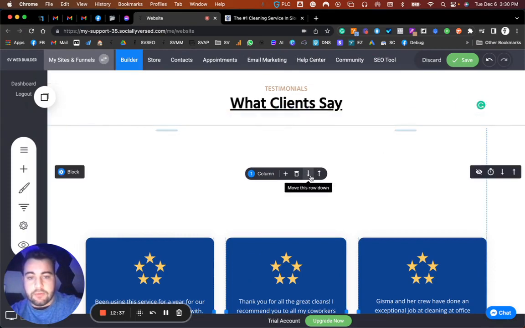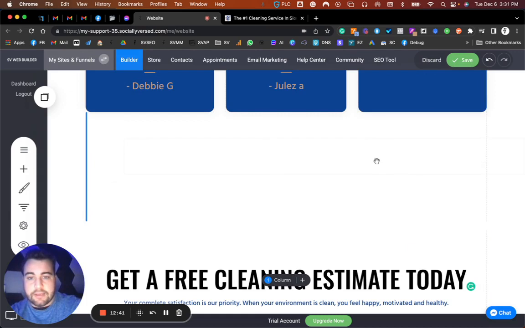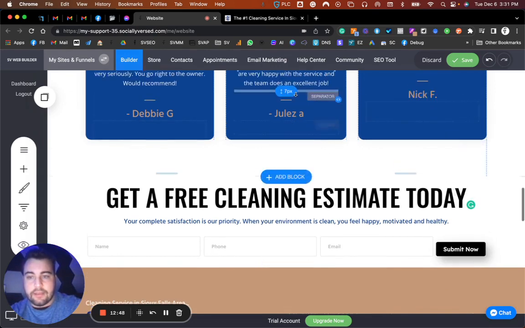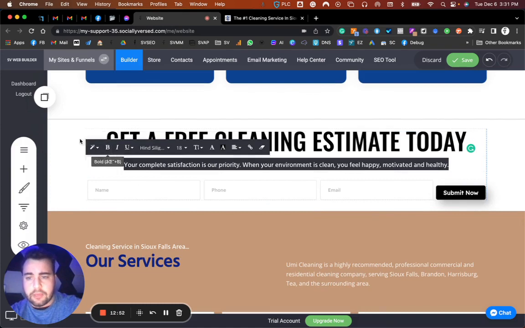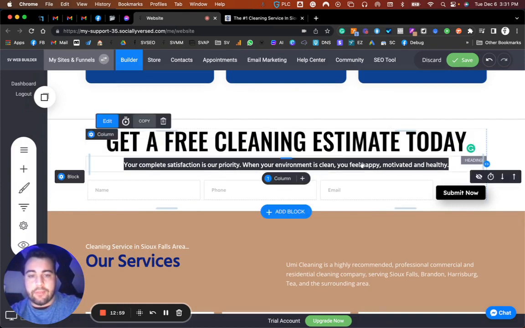But what I want to do is actually move this row down. So now it's below it. And then what I'm going to do is move that spacer inside of there. So it kind of gives me some breathing room in between these different blocks and sections. This could be bolded, potentially changed to this text. And I'm going to go back and play around with the text.